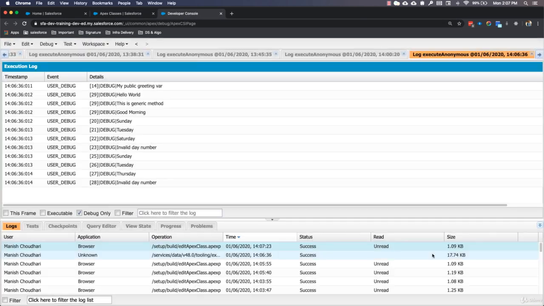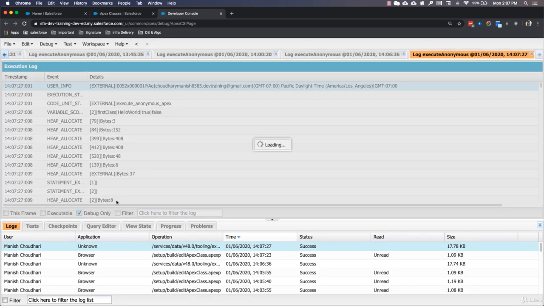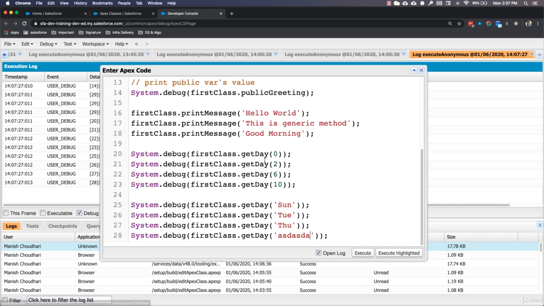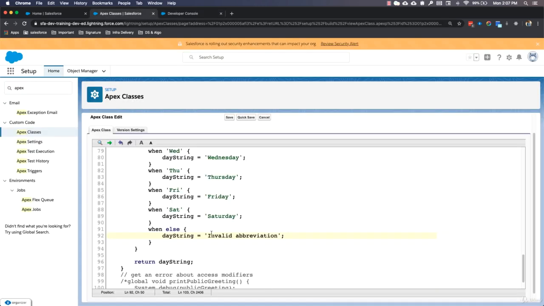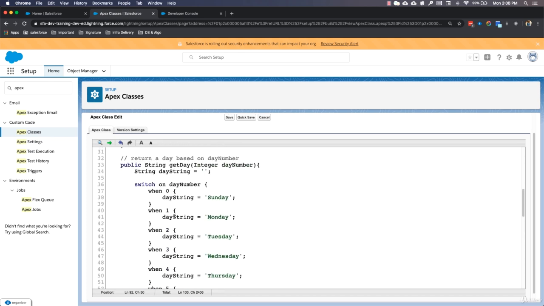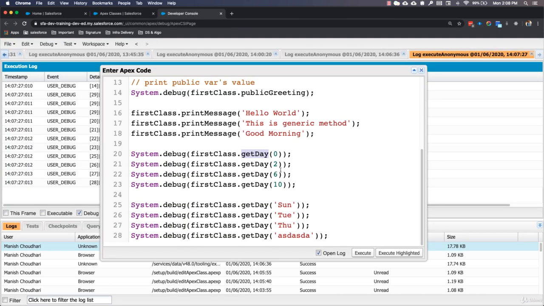I'm going to execute this one more time and we get invalid abbreviation. So let's go to our anonymous window and try to understand it. How does Apex know, when you call this getDay method, which of these getDay methods it should call? Because now we have two getDay methods, right? One accepts an integer parameter, the second one accepts a string parameter. So Apex is smart enough to call a method based on the parameter.